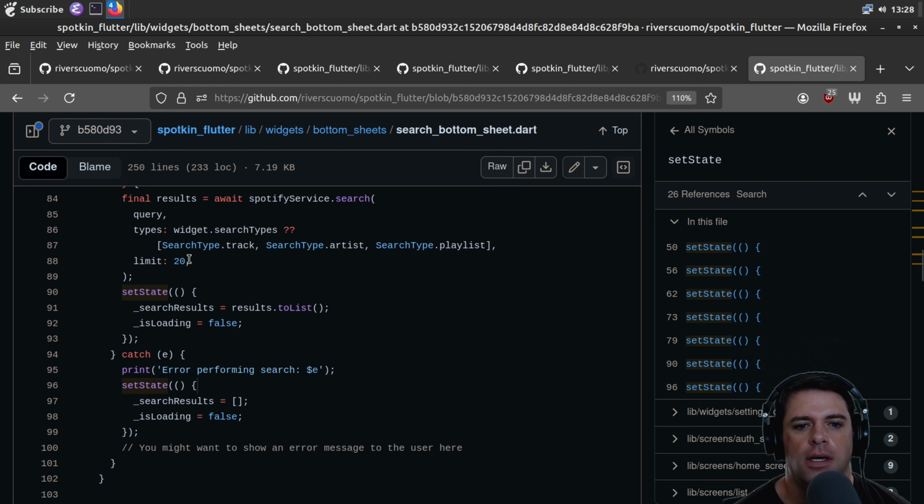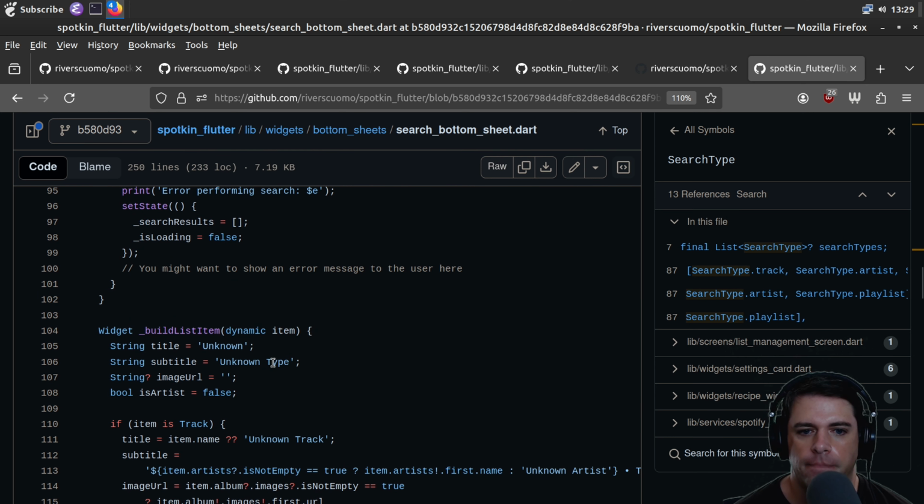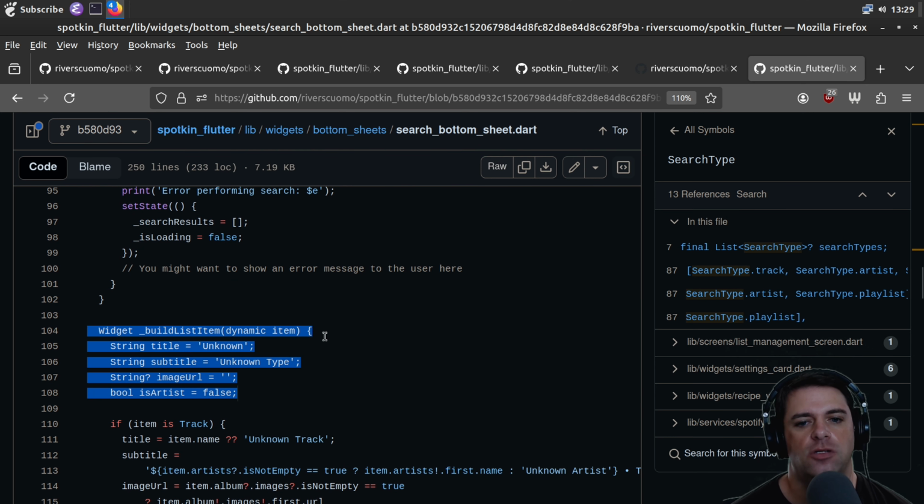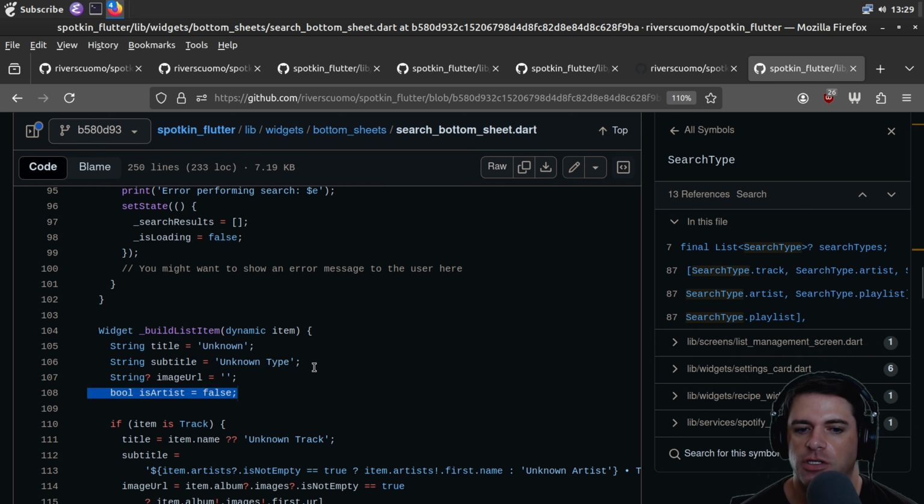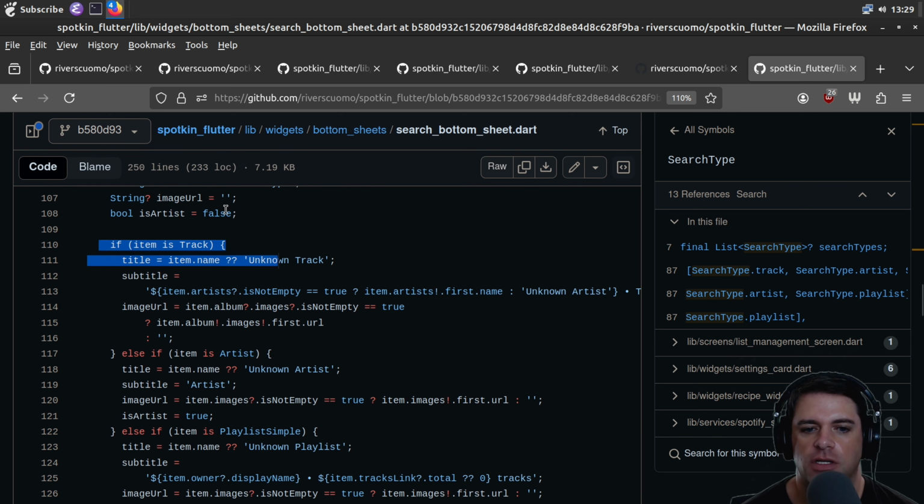And this is a builder for building items. Building list items. So these should be the things that go into the list. And we have title, subtitle. These are set to unknown. An image URL, whether it's an artist. And if it's a track, we have this kind of dispatch logic. If it's a track, we do this stuff. If it's an artist, we do this stuff. We may have images and so on.